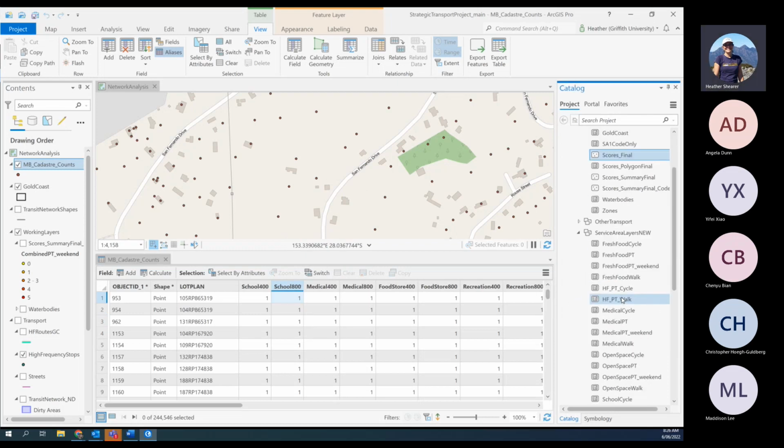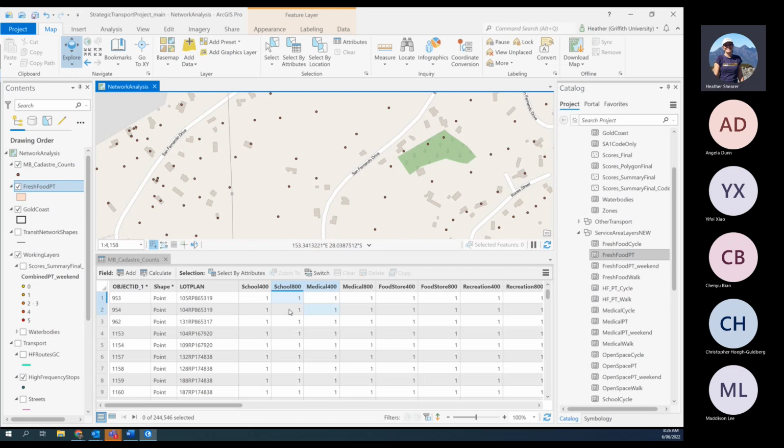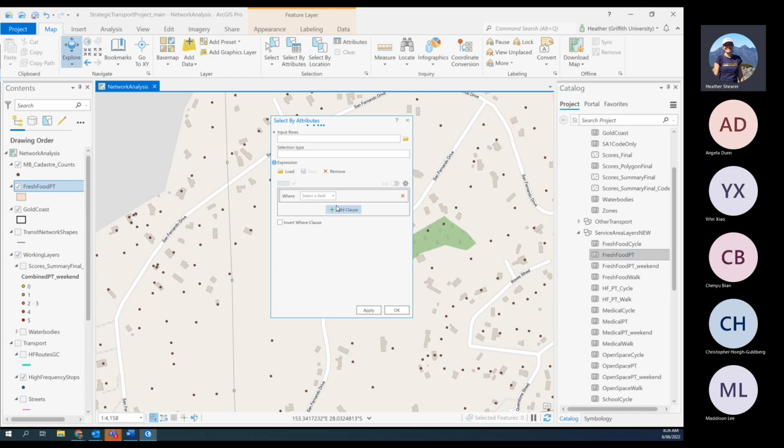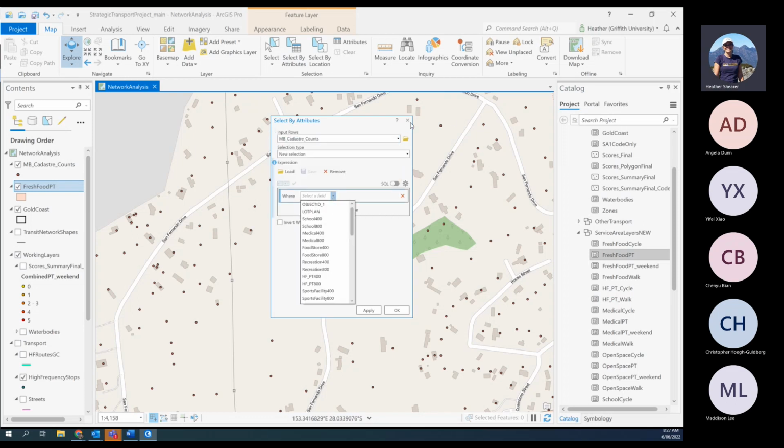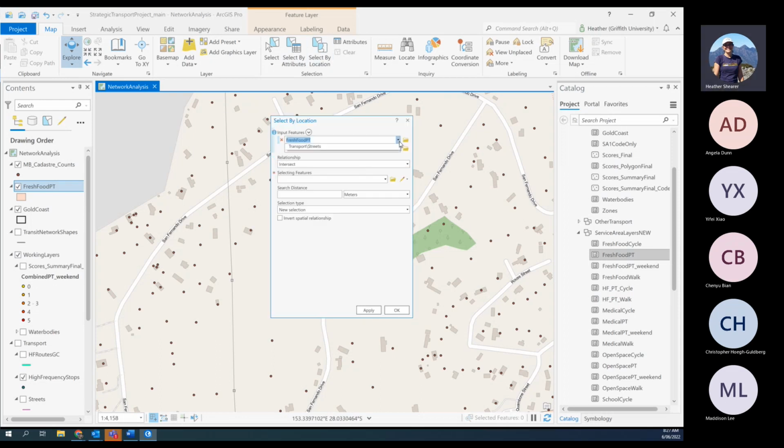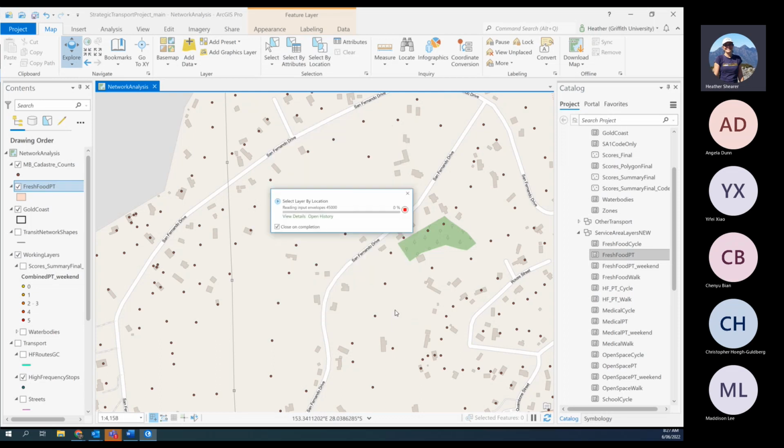So let's just pop a service area on. Let's do public transport because it's easier. We'll just put public transport on. And with the public transport on, all I did was a very, very simple select by attributes. This one here, that intersect, no, not select by attributes, sorry. Select by location, I'm getting ahead of myself. So I did select by location, I did all points that intersected with, say, Fresh Food PT.